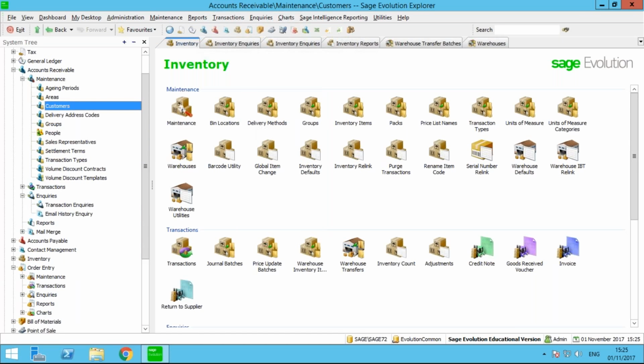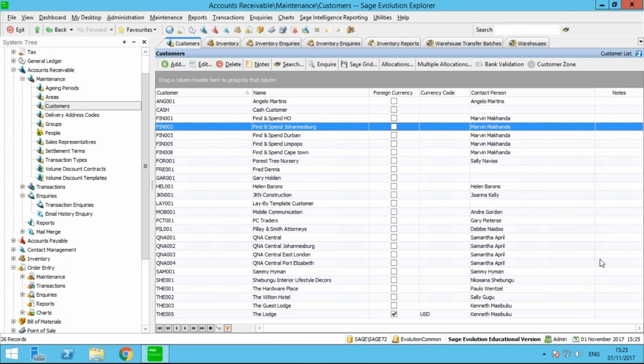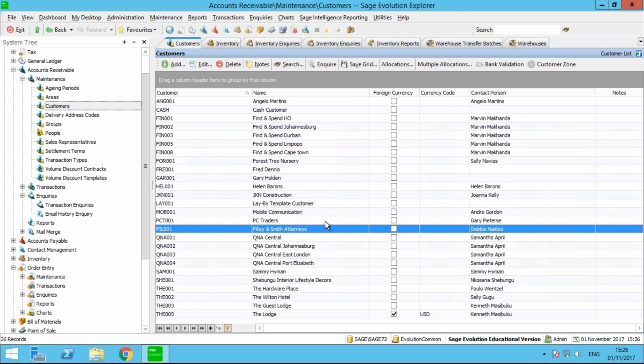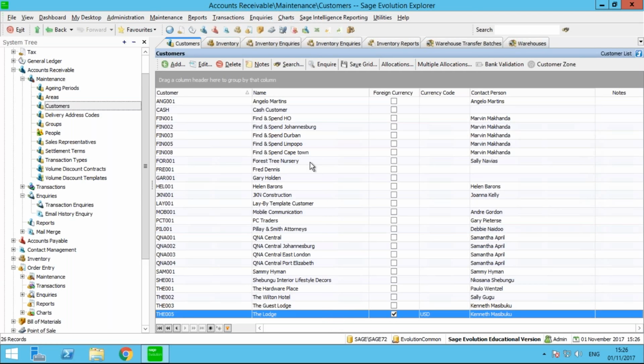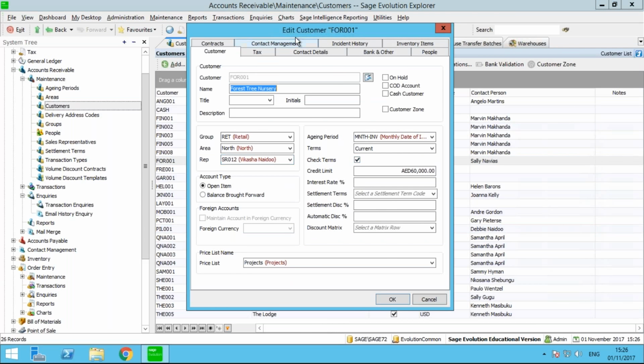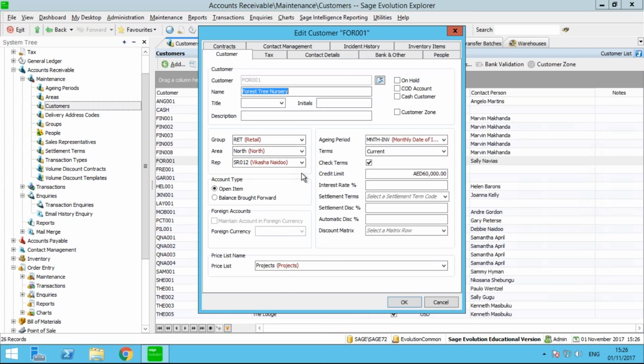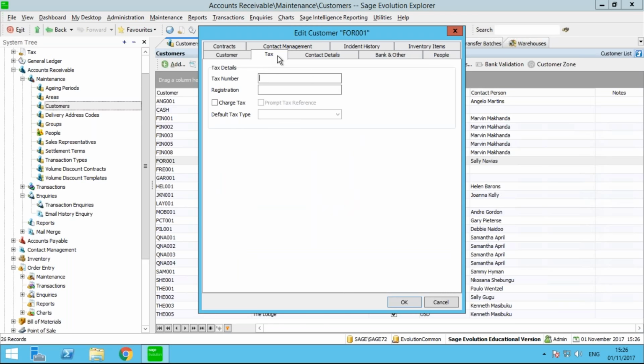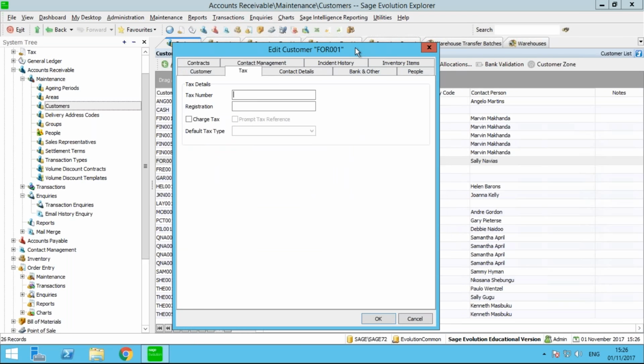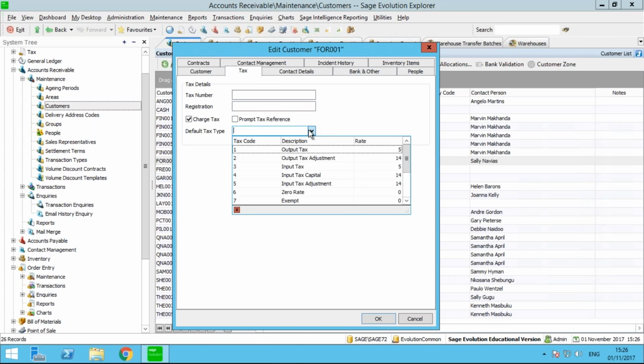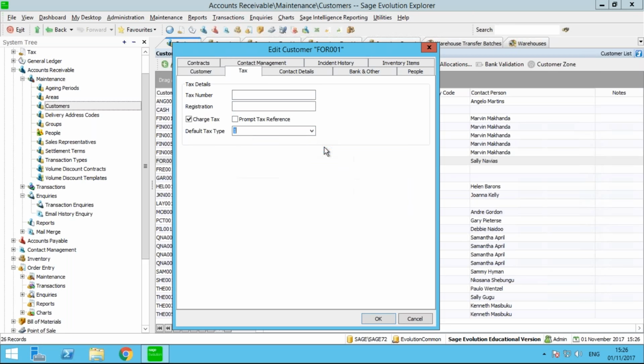So let's open a list of customers. You can find here your customers, and each customer has many settings. You can specify aging period for each customer. You can specify credit limit, of course, group of customer. Also, as you know, VAT is coming, and we can specify tax number, registration, tax type by default. For example, for customers, it will be output tax.